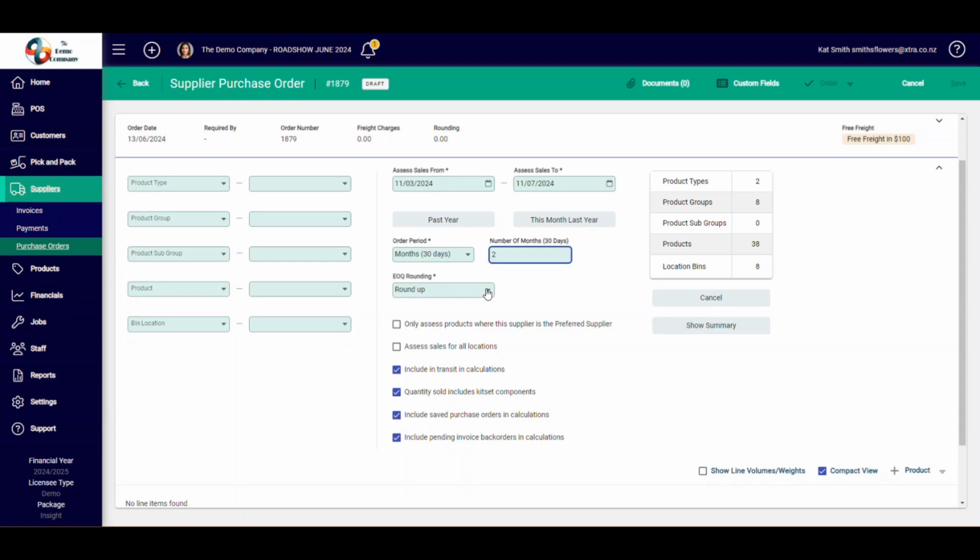Economic order quantity: if you've got large economic ordering amounts, you can either choose to round up or round down. So if you're trying to increase your stock, you can select to round those up, but if you're being a bit more circumspect in your ordering, you can choose to round those down, which will just round them down to that next level.